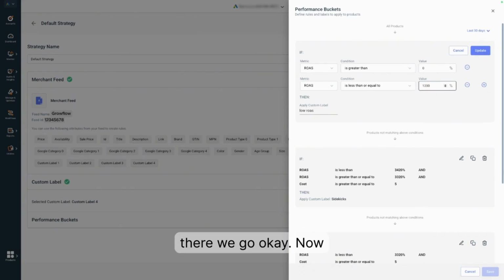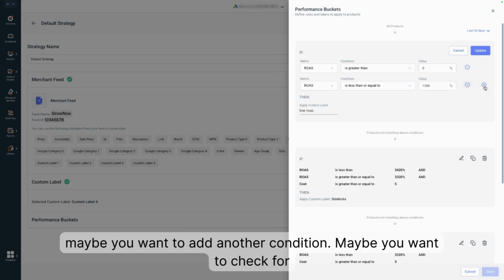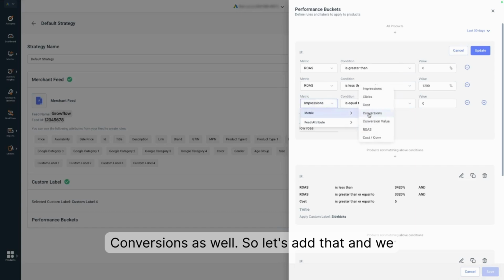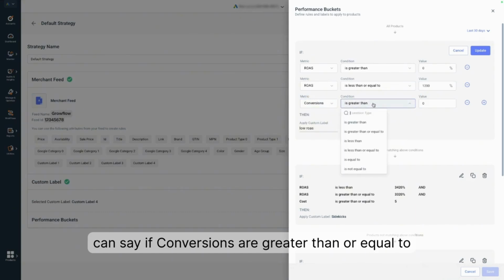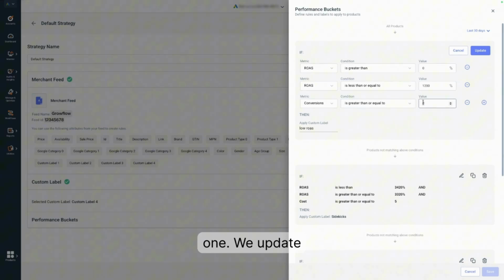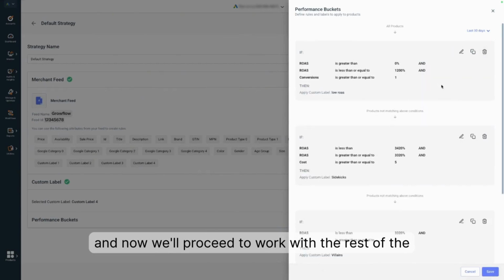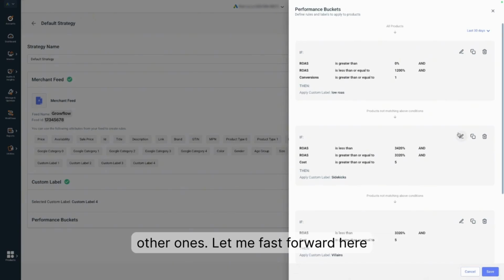There we go. Okay. Now maybe you want to add another condition. Maybe you want to check for conversions as well. So let's add that, and we can say if conversions are greater than or equal to 1. We update that bucket. That's ready. And now we'll proceed to work with the rest of the other ones. Let me fast forward here, and I'll come back in a second.